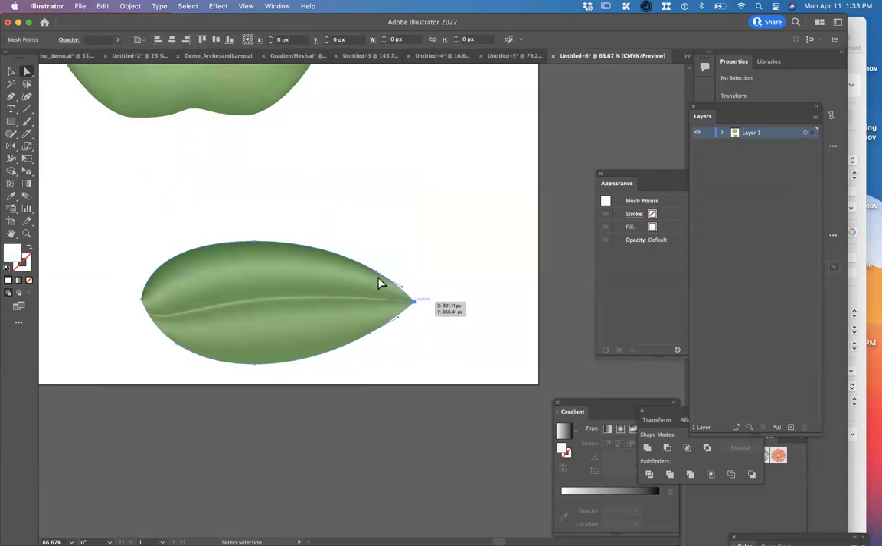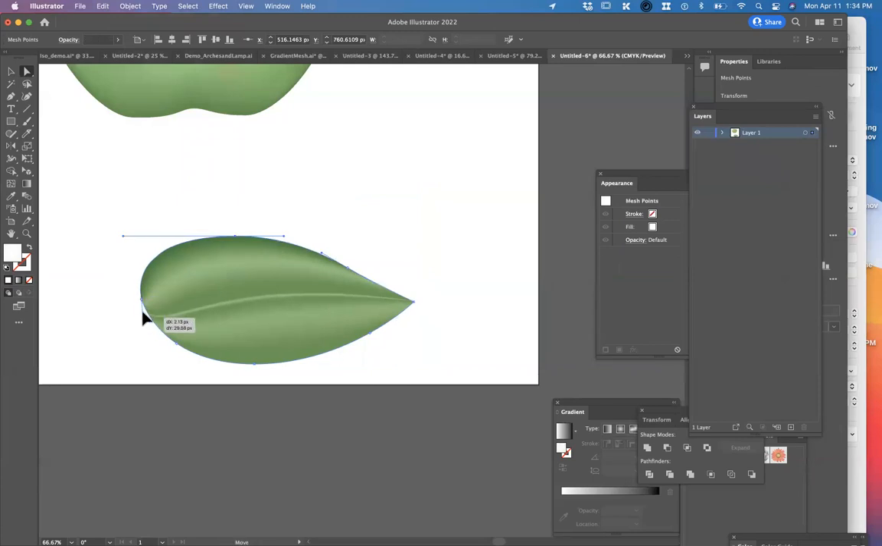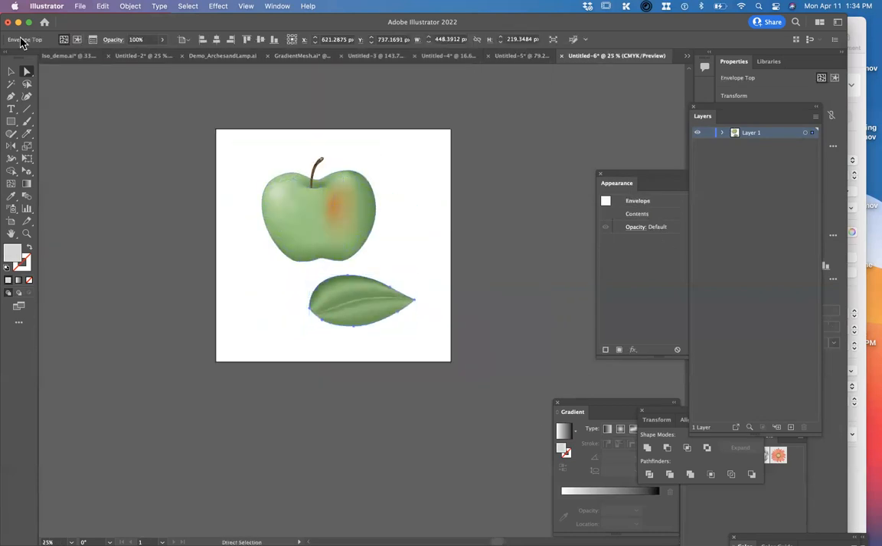It also has an envelope around it, so you could still manipulate this shape further by dragging these points around that are associated with the object, with the envelope. And then I'll bring this up and attach it to the leaf. So let's make this a little bit smaller.